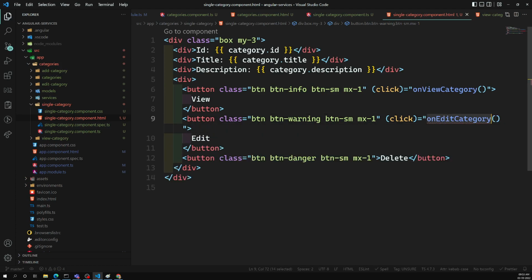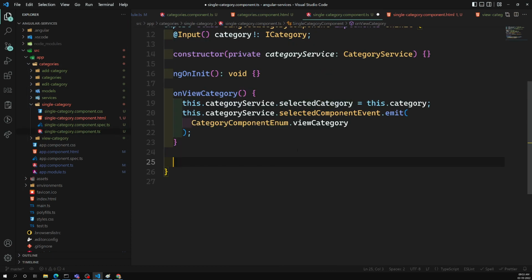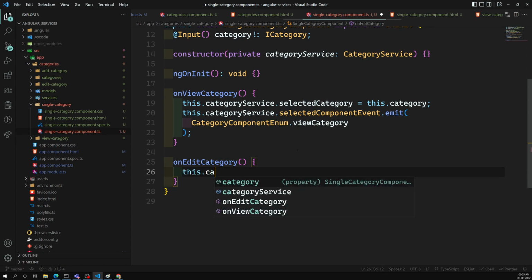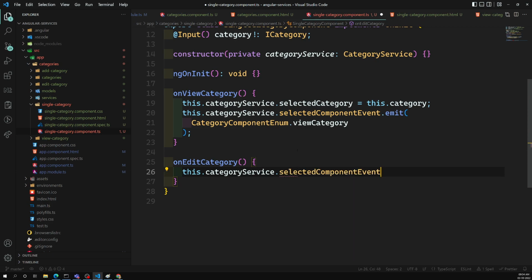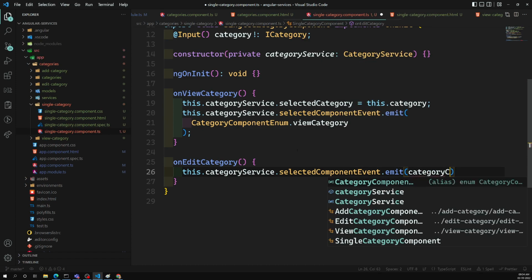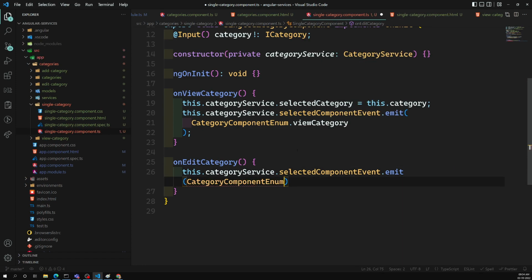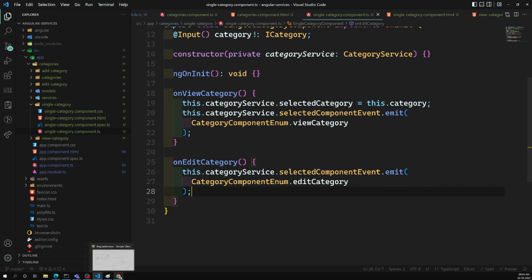Okay, and edit category. Now let's go to this one, on edit category, and create a method on edit category. So we know that this dot category service is there. So whenever the user clicks on this one, I want to fire an event that is nothing but category component enum dot edit category. This time I need to open the edit category component. Sorry.